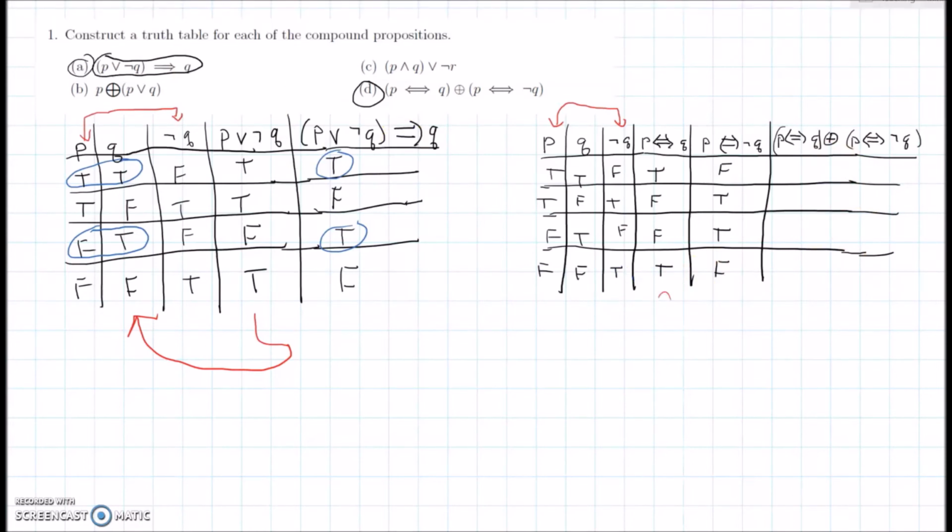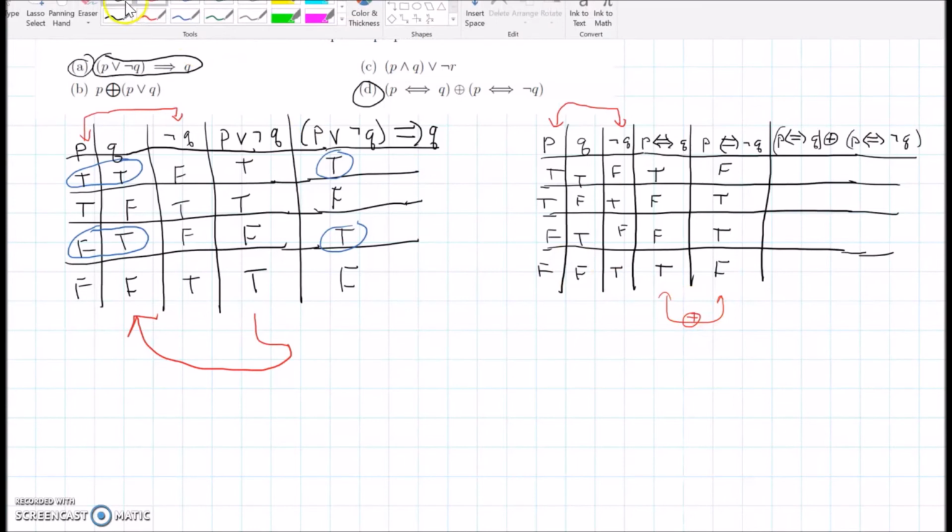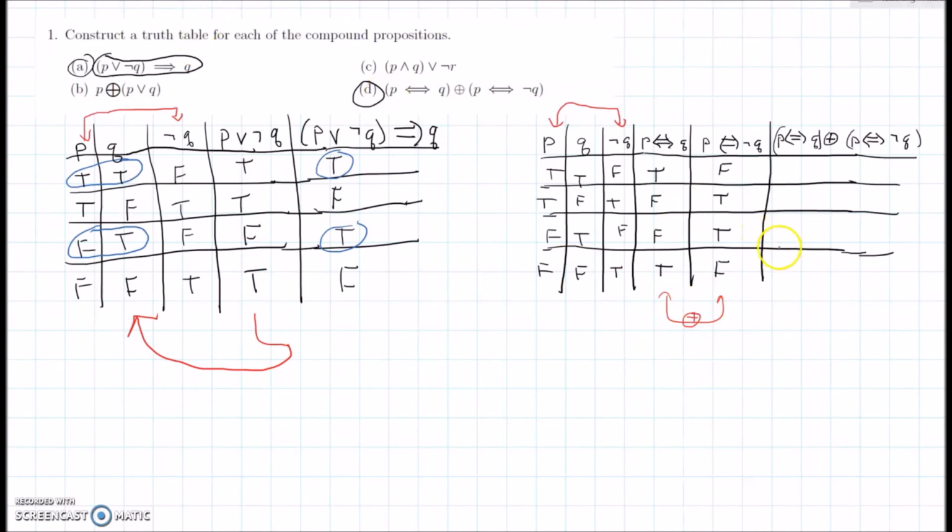Okay. Finally, I'm going to take these two columns and I'm going to do an exclusive OR on those. Remember, the exclusive OR is true when exactly one part is true. So true, exclusive OR false, that's true. False XOR true is true. False XOR true is true. And true XOR false, well, that's also true.